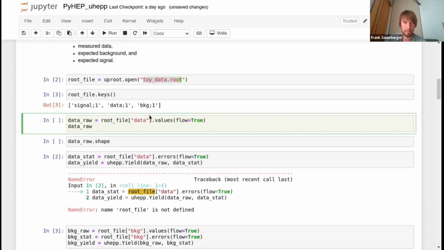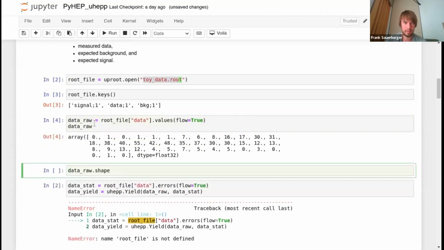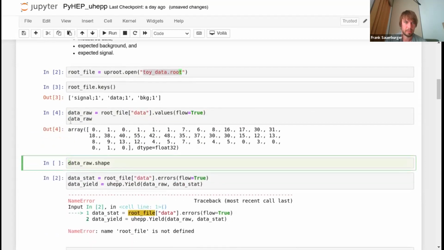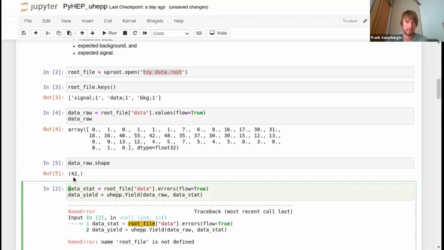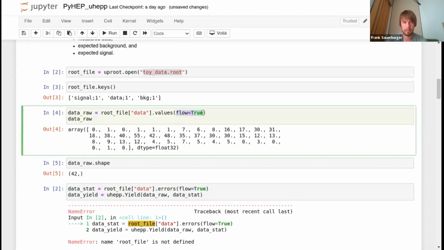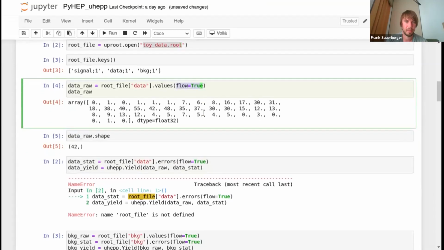I read this with uproot, so we can look at the actual numeric values. The raw data histogram has these numbers. I think the highest bin is 55. And if we look at the shape, you see that this contains 42 values. This is because I include under and overflow, and in Uhepp, usually you always have under and overflow bins.